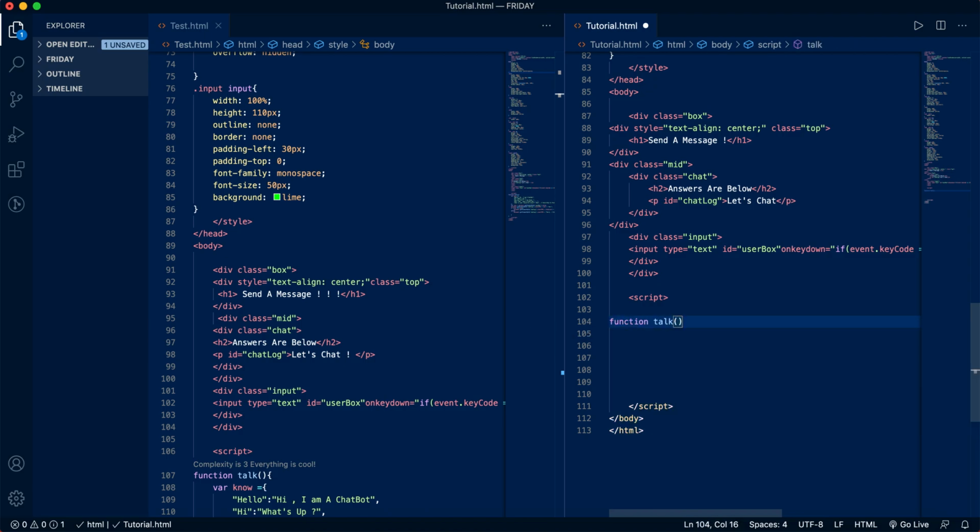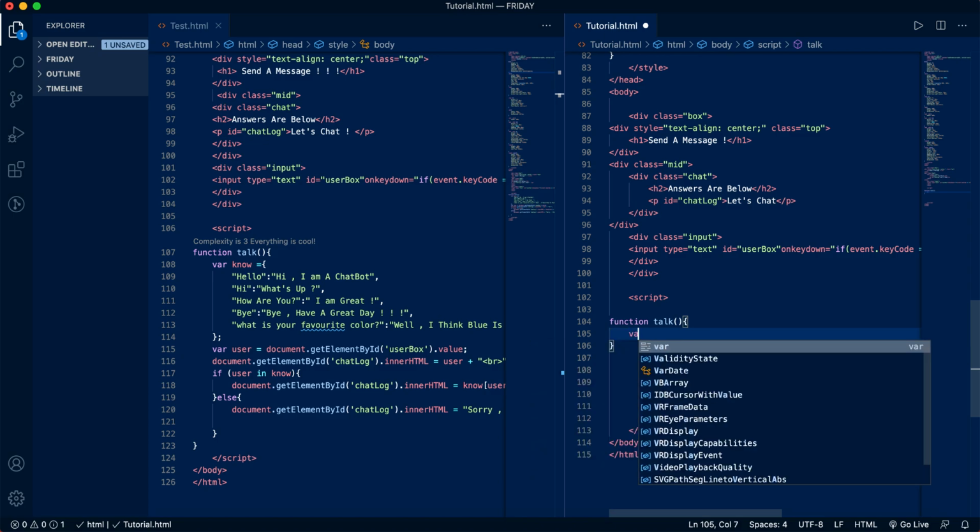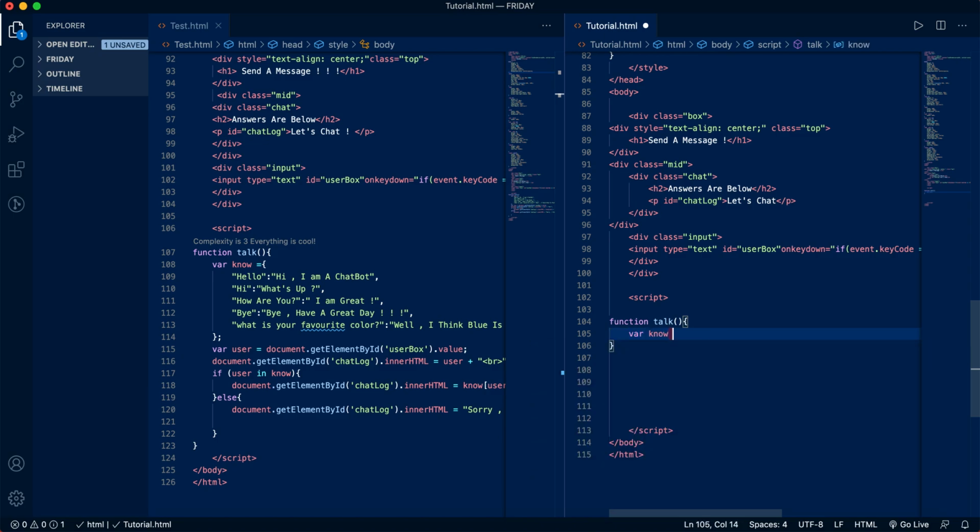I'm going to write round brackets, curly brackets. Now, inside these curly brackets, we want to write var know is equal to, and then curly brackets. Inside these curly brackets, you want to write some functions. These are the things the chatbot is going to talk about. Let's say we say hi and we want the chatbot to say hello. So that's what we need to do here. We're going to write double quotes, colon, double quotes. Now put a comma after that. Copy this and paste it 3 times.